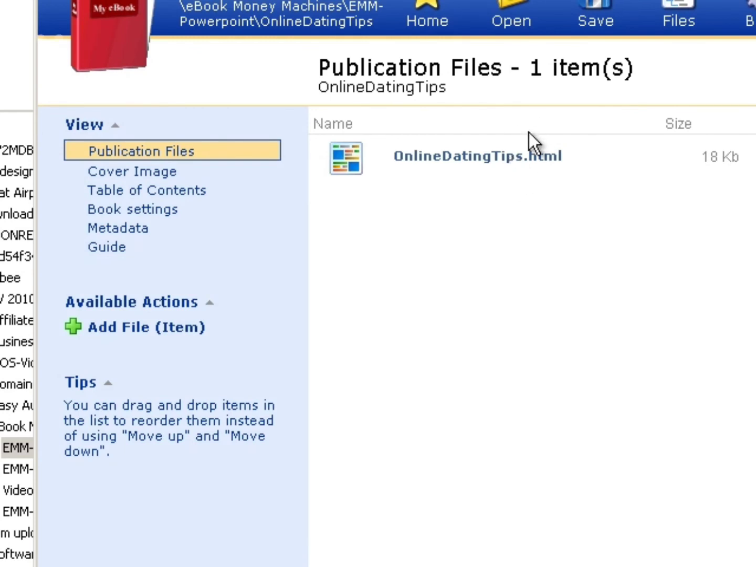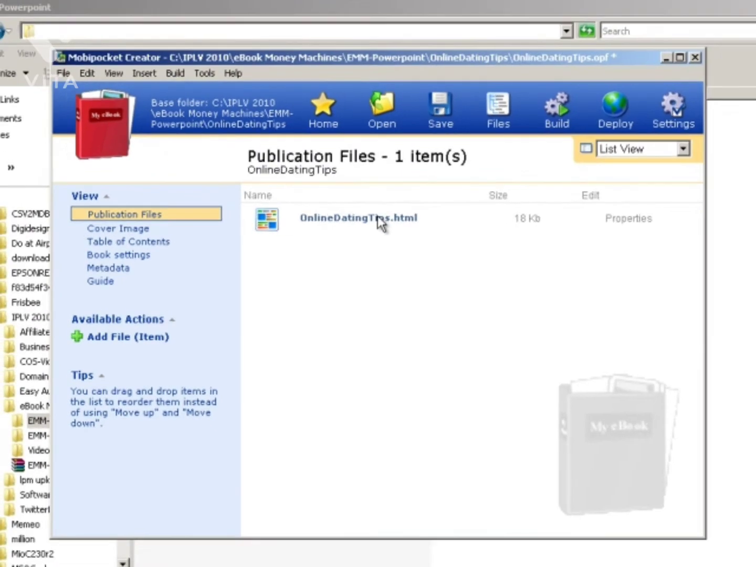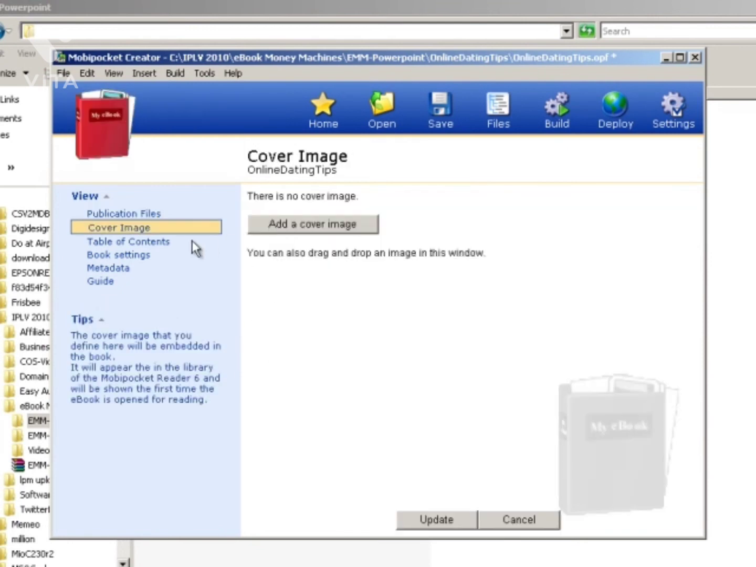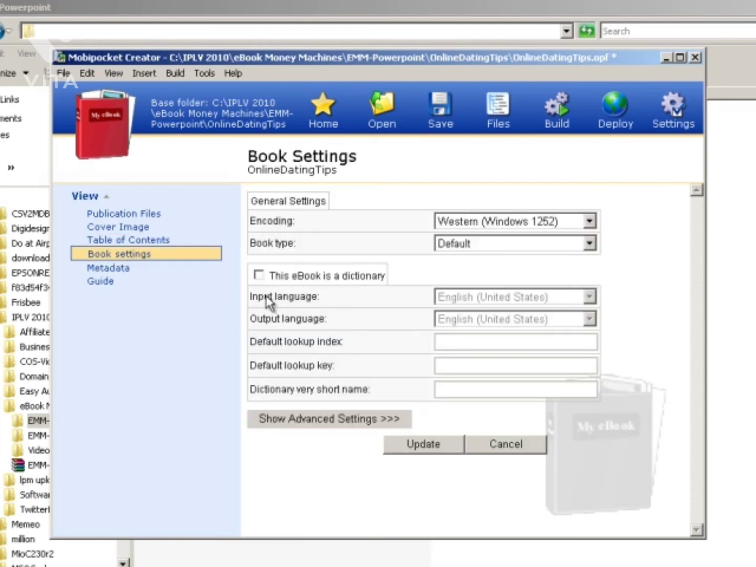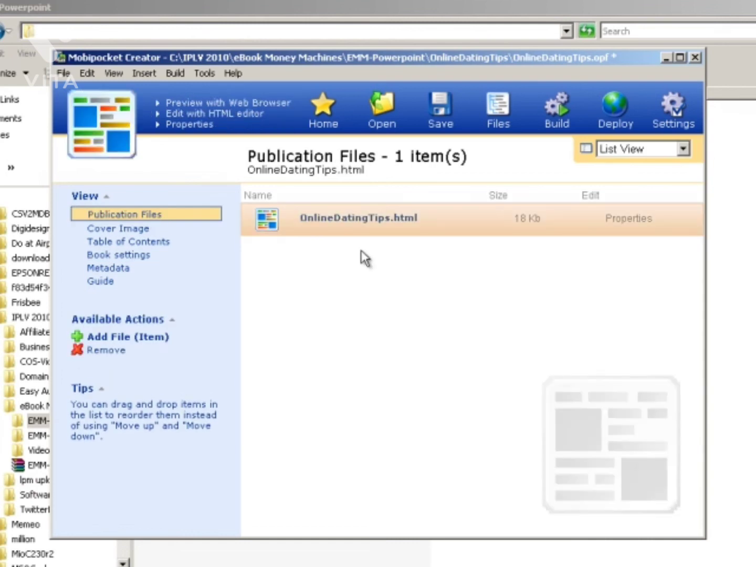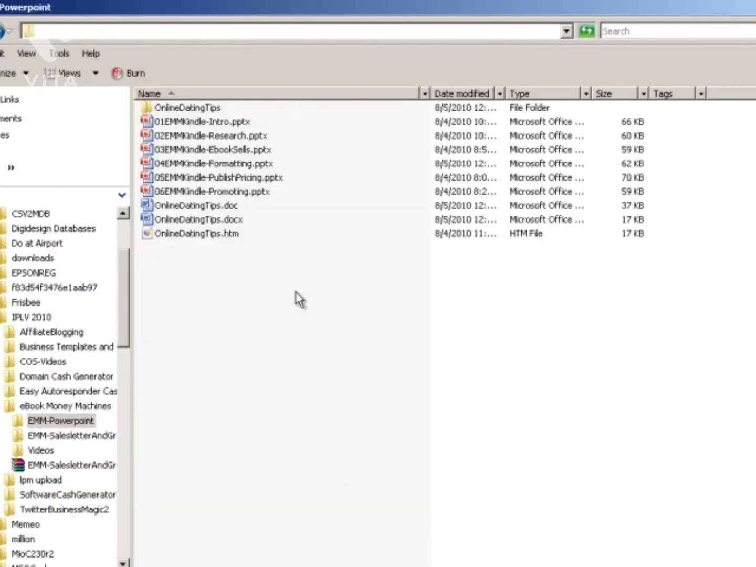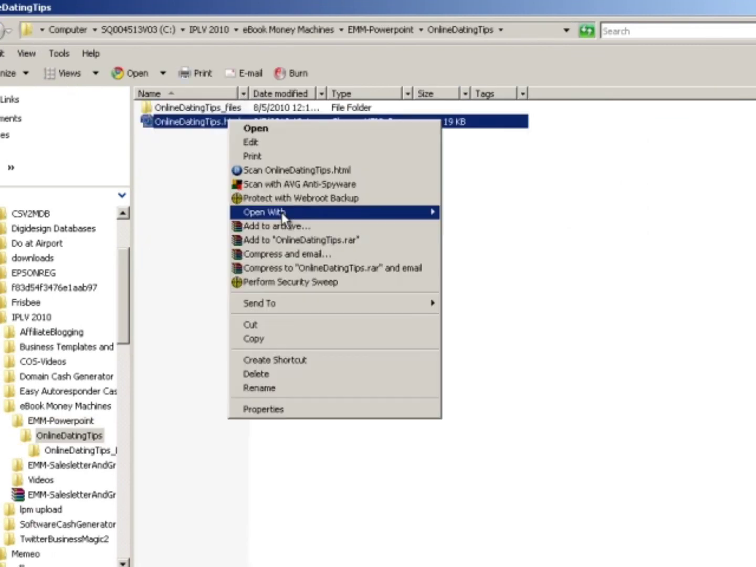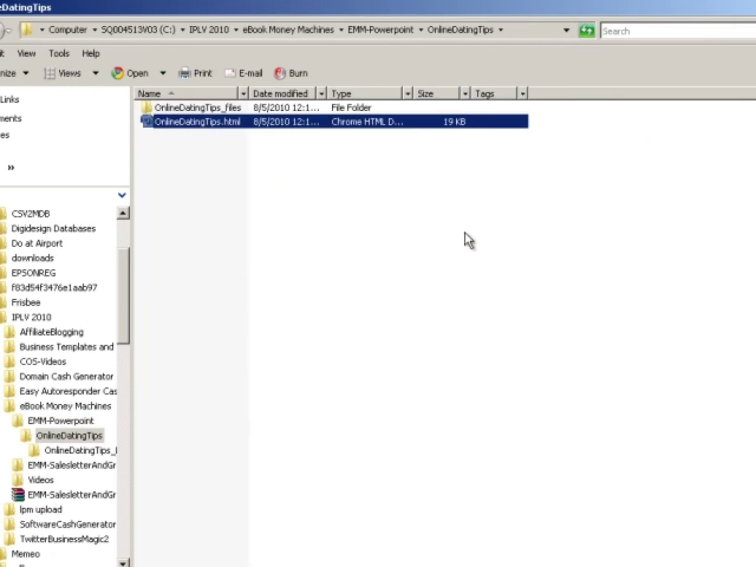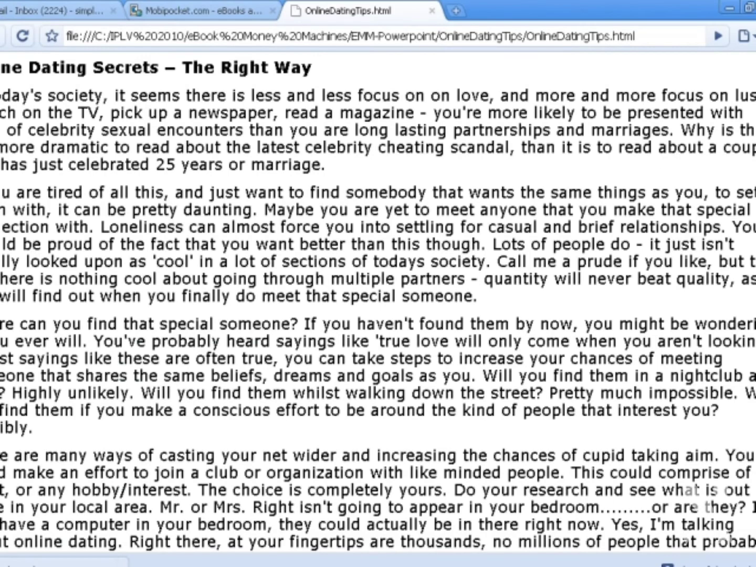Alright, so we see here that we have the HTML file. You know, if you have an image, you can add an image and the table of contents here as well. Book settings and other things like that. But since I'm just going to keep it simple for now, I'm going to leave it like this. If you want to take a look at the HTML file to see what it looks like, it'll be located in here. So we'll open this up in Google Chrome, and we can see it here.